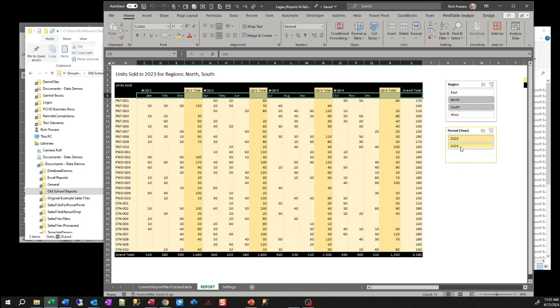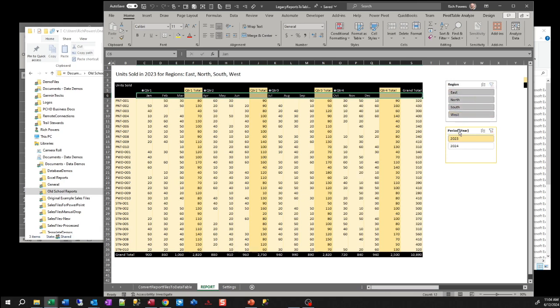I could look at North and South for both years combined. So I can pretty much make any combination of these settings, even the summary tab. I could say, show me the summary tab, which means show me all the regions for 2023. And that's the same as looking at the summary tab in the 2023 file.